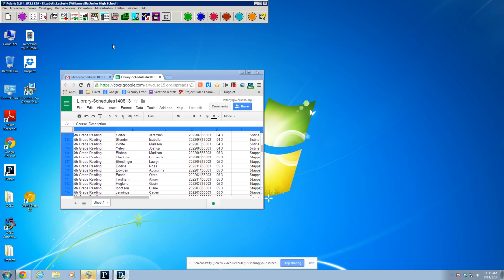bulk change and move those students, for example, from the elementary to the middle school, from the middle school to the junior high, and from the junior high, the incoming freshmen to the high school. That's something that they can take care of in the spring or in the fall.